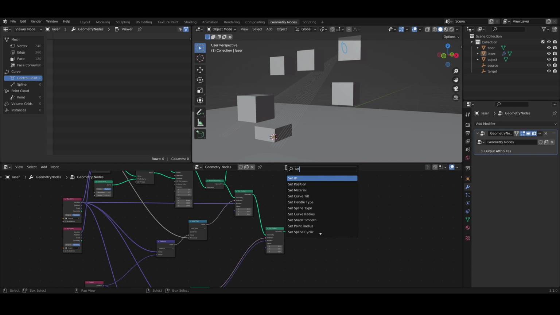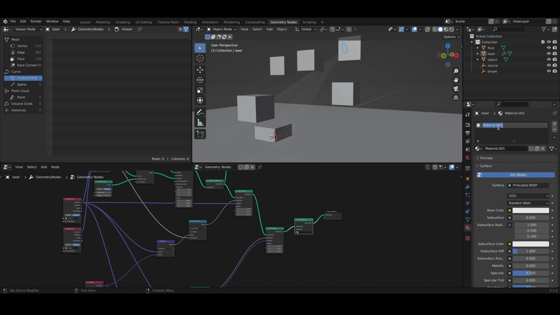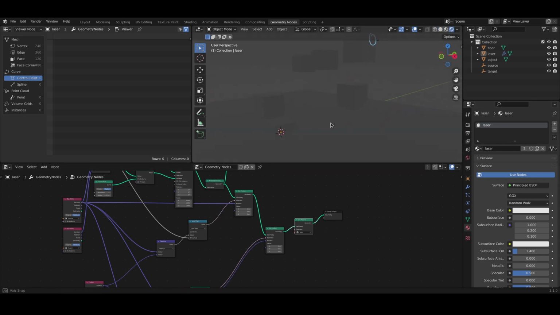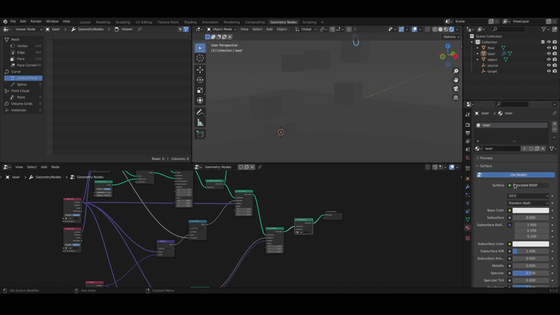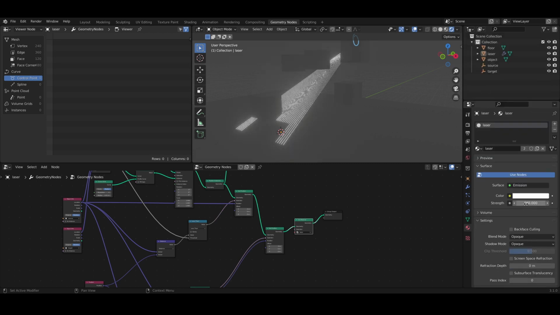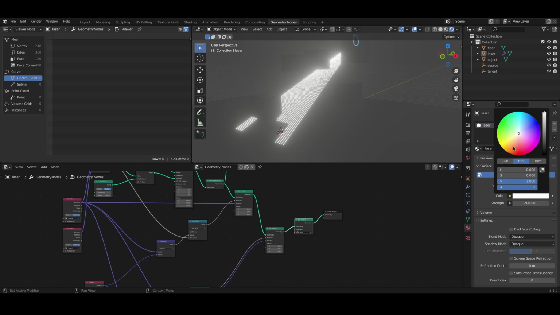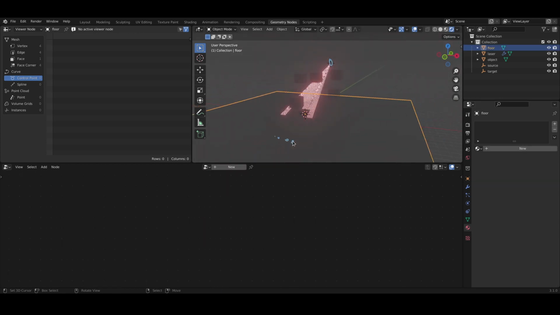And now we just need to do a set material at the end. Let's make a new material, call it laser. Check into preview mode. Also enable bloom. And now we can use an emission shader and bump this up, and there you have it. A nice laser effect that intersects objects.